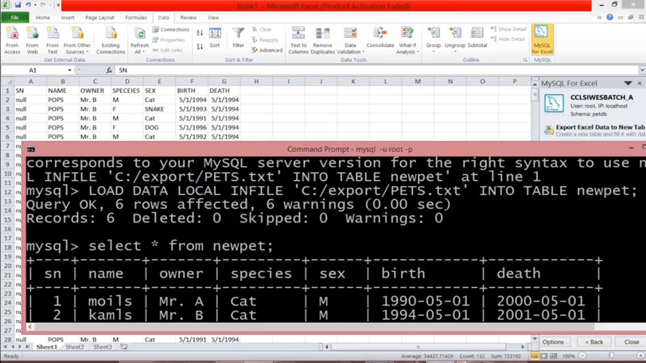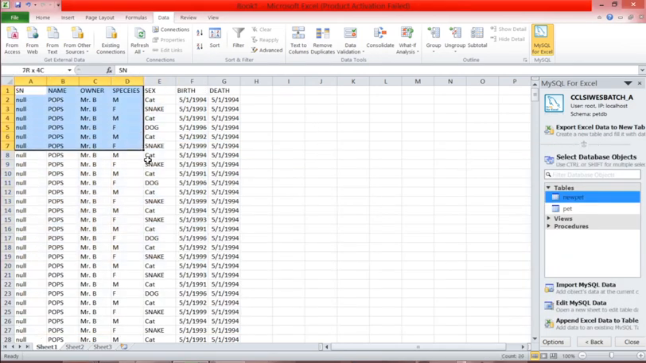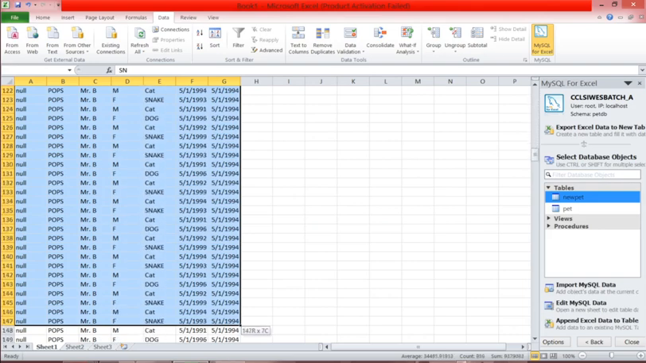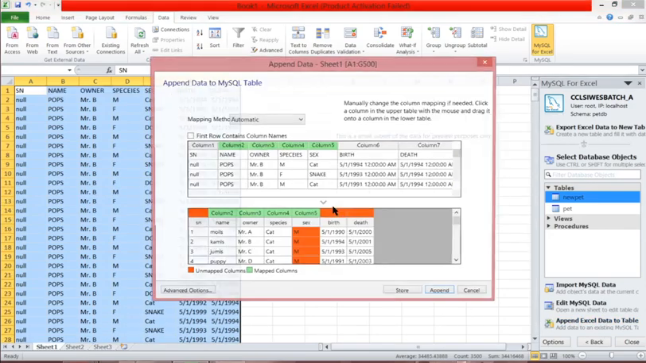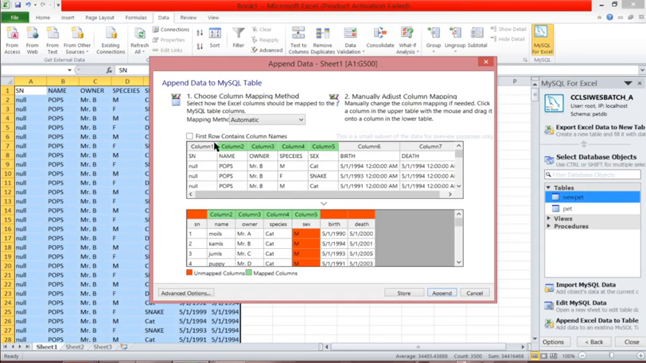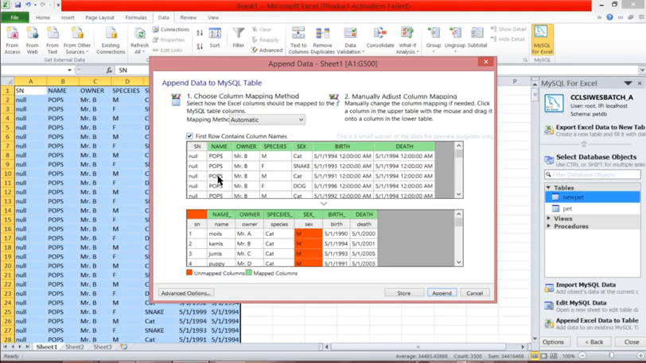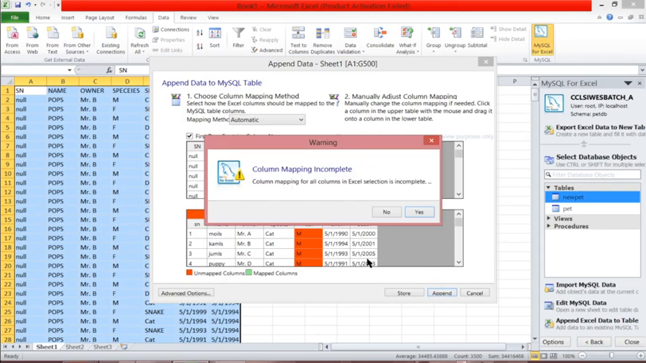SN, name, owner, species, sex, birth, death. So now I selected with the header. Append, already all options have been selected. First row contain column mapping for all columns in Excel select is incomplete.